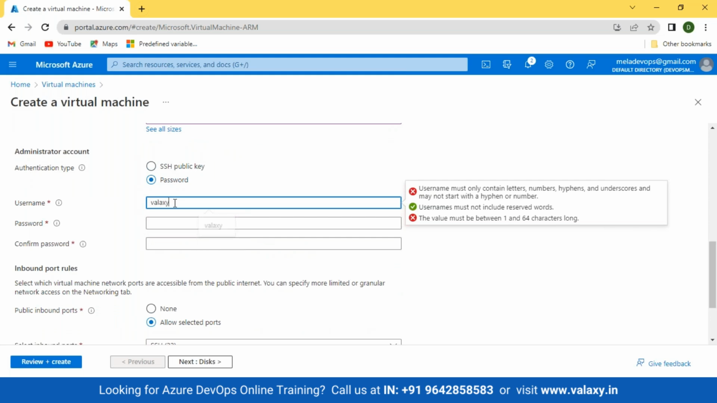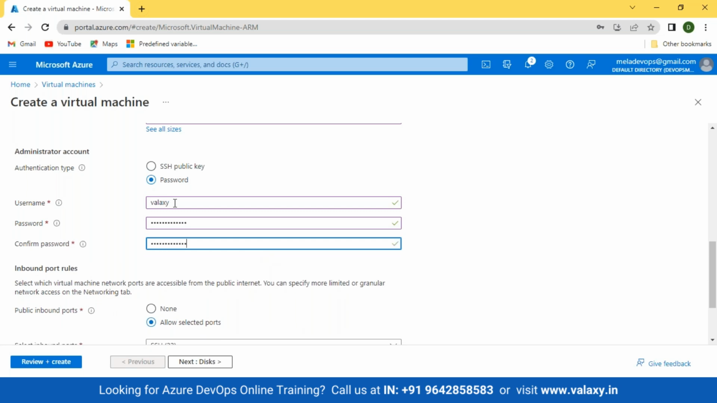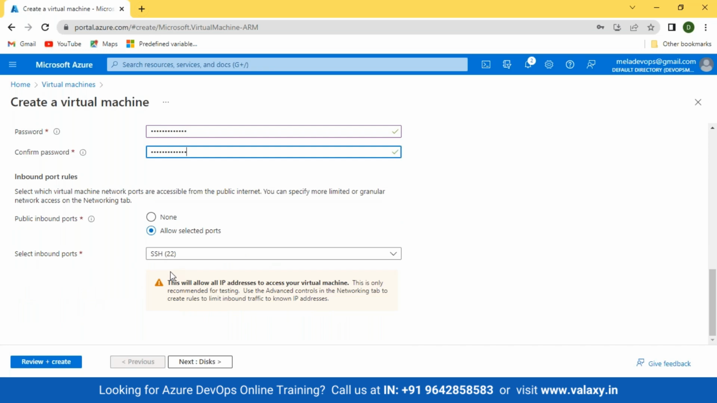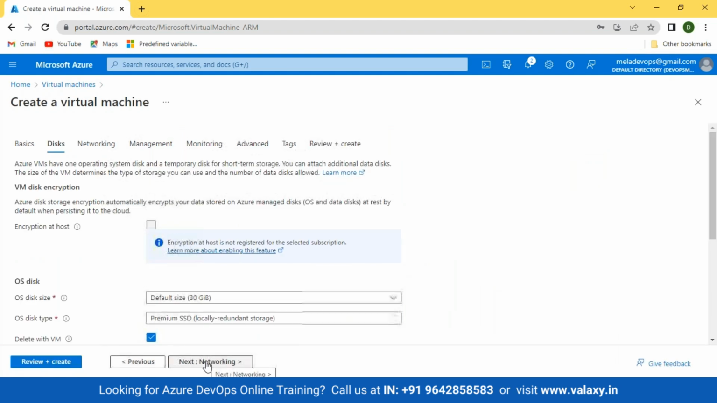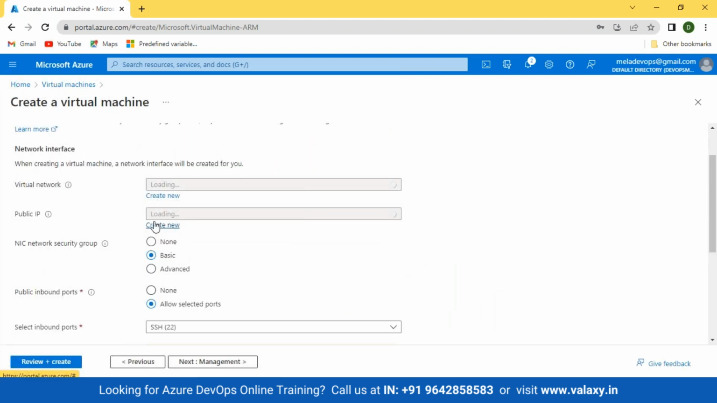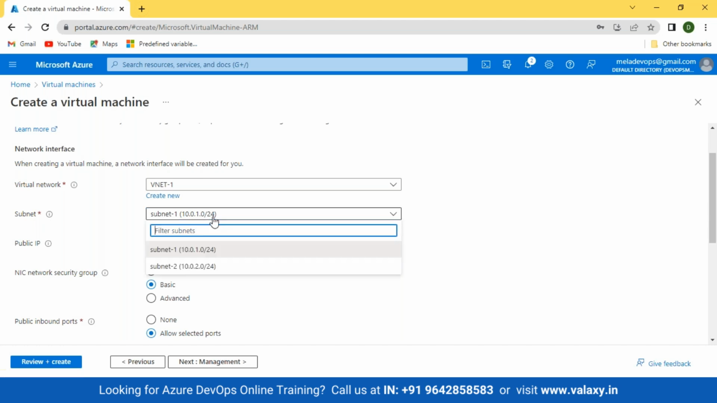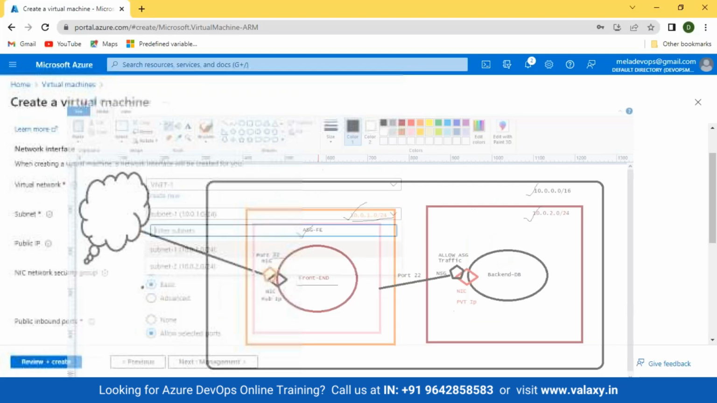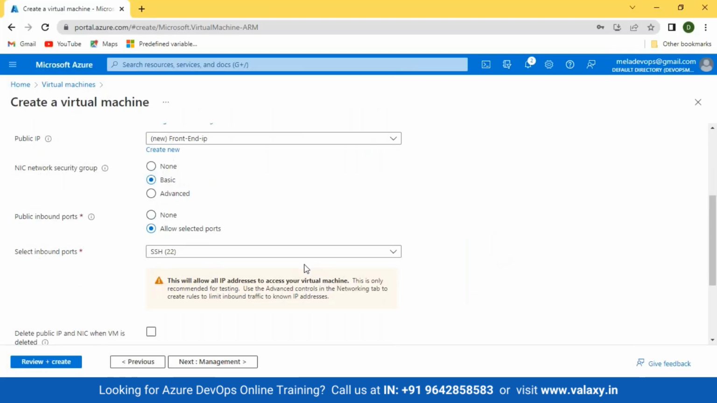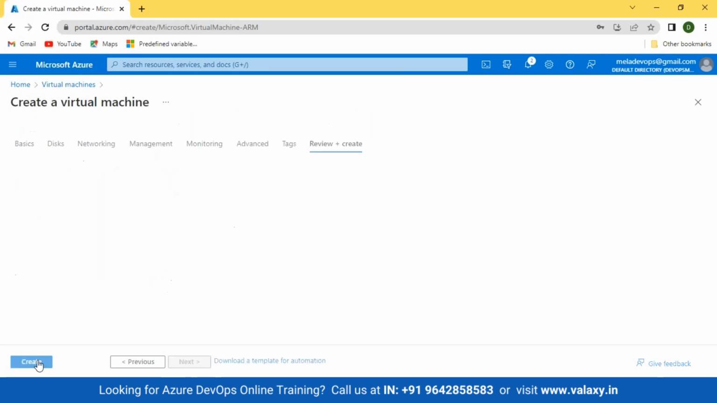The user ID will be. I'm allowing port 22 as mentioned earlier. Now over here, I'll select my own virtual network. So this is VNet 1, which we have selected. And I'll have subnet 1 selected. So my front end will go in subnet 1, and my backend will go in subnet 2. Port 22 is allowed. If you see, the public IP is allowed over here. Perfect. Review and create.